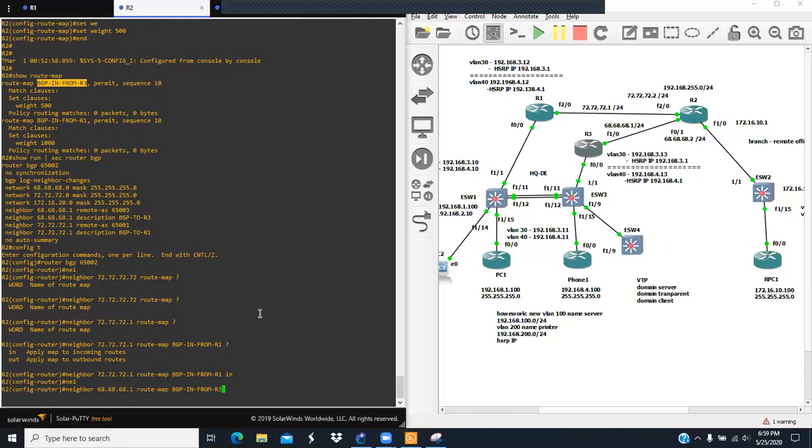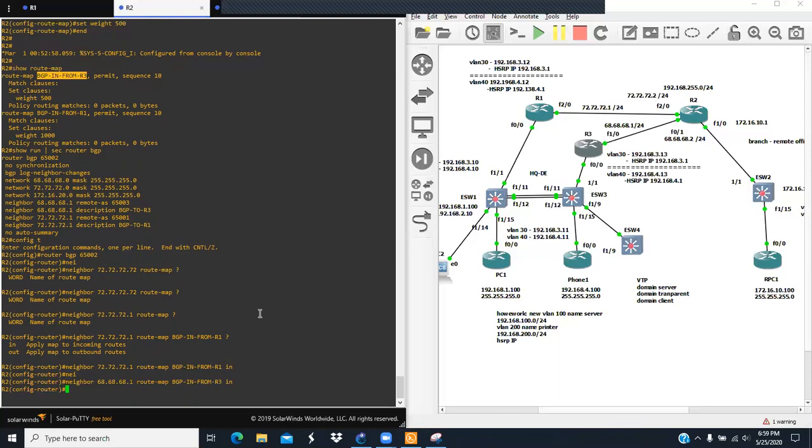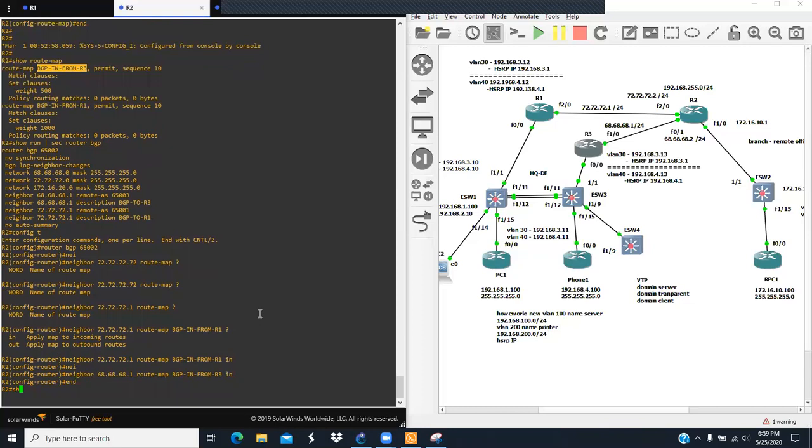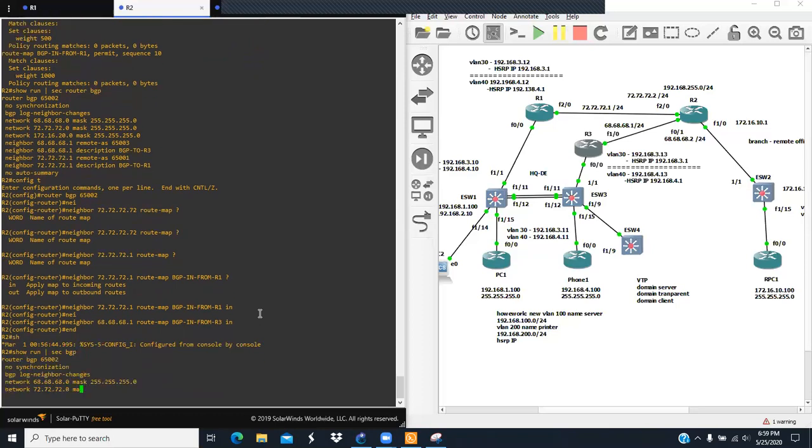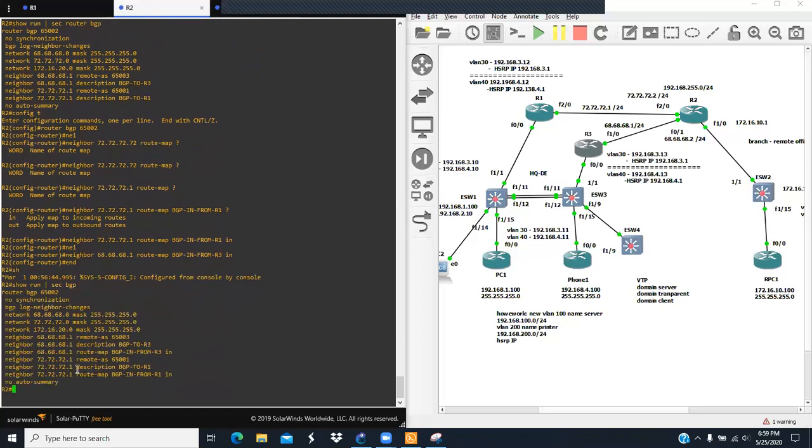And same thing, I put inbound. Okay, so you hit enter. Now you go back out. Now you show the run section again, just BGP. Now we just add two entries.